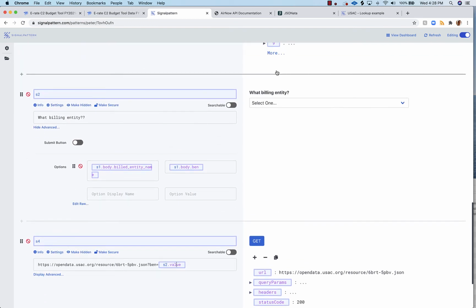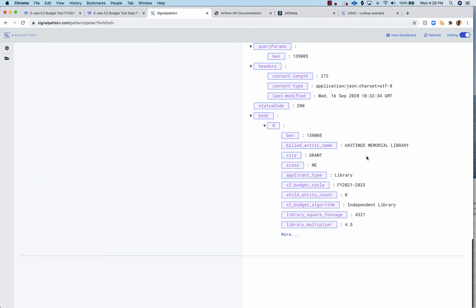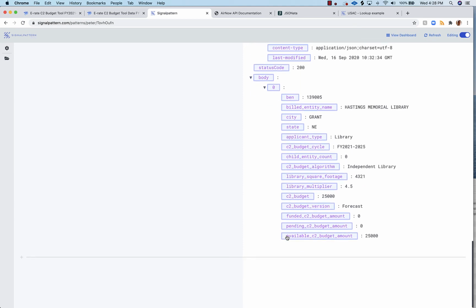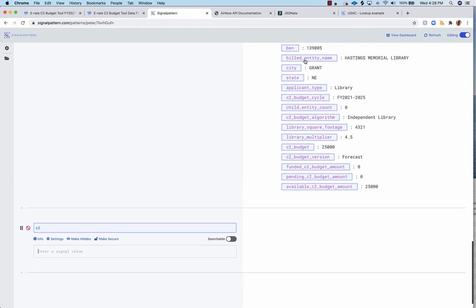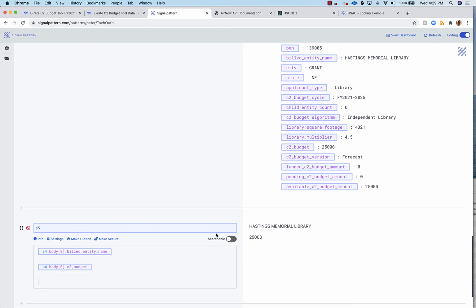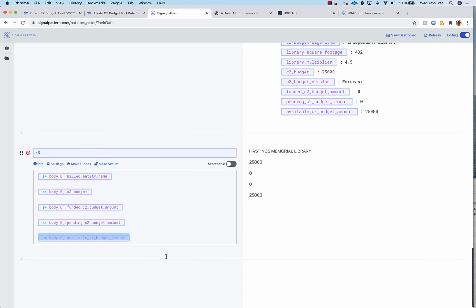Okay, so I come here, Hastings Memorial Library. What I should see here is Hastings Memorial Library, and that's the only thing I get, right? So that's good. And then what I want from that is the readout. What I want is the name of the entity. I want the budget. These are all things that they told me they wanted. I want the budget, the funded amount, the pending amount, and I want the available amount. Okay, so there you have it.